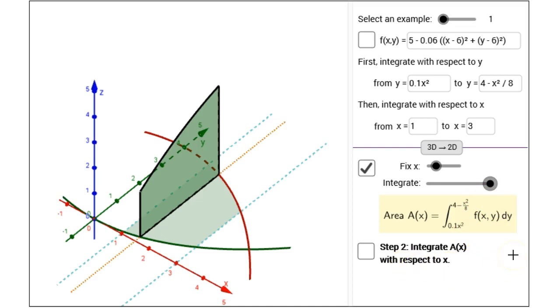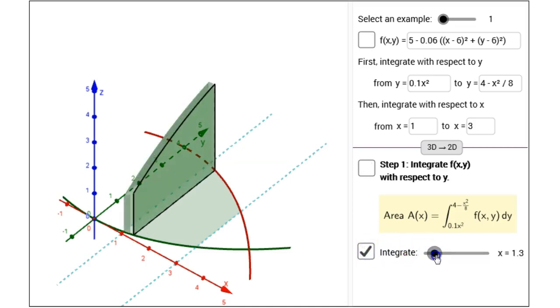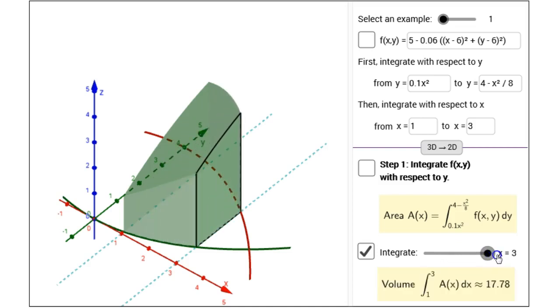Now, let's go on to step two. Let's integrate the area function with respect to x. And I'm going to integrate from x equals 1 to x equals 3. And when I integrate an area, I get a volume. And we end up here with the volume is the integral from 1 to 3 of A of x dx, which in this case happens to be about 17.78. This is a double integral since A of x itself really is an integral expression.